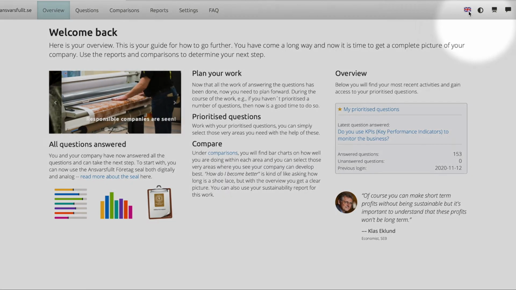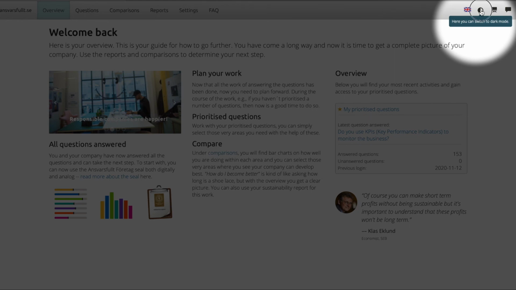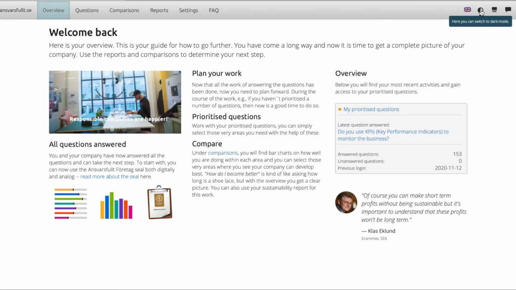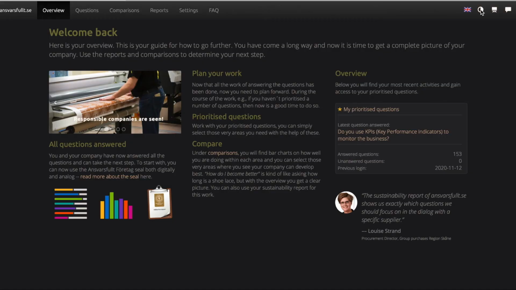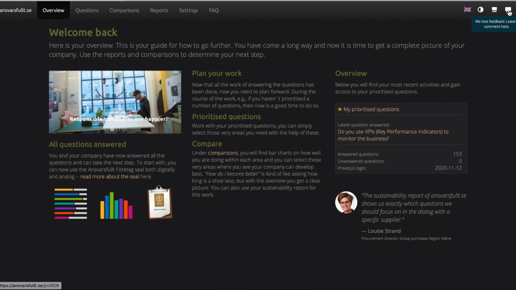Switching between English and Swedish is easy. The flag indicates that you can switch language. You can also switch between light and dark mode, as well as full screen mode. If you have any questions or feedback, you can contact us directly here from inside the tool, or simply send us an email.